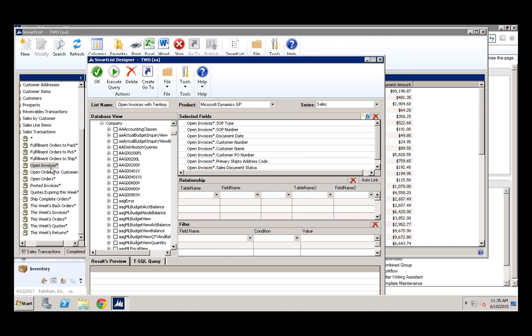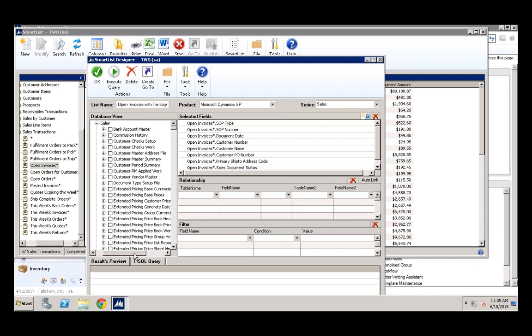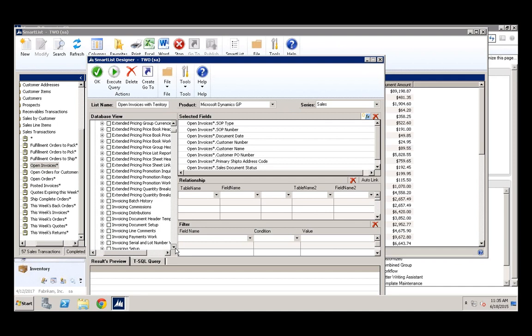Now, because this is also one that's already built in, it's already pulled in this Open Invoices, so it's already pulled in the view for us. So all we would have to do is go back up here to this Microsoft Dynamics GP, go to our tables, we could go down to Sales, and then we could, again, pull our RM Customer Master. And if you'll notice that the names here are our display names.